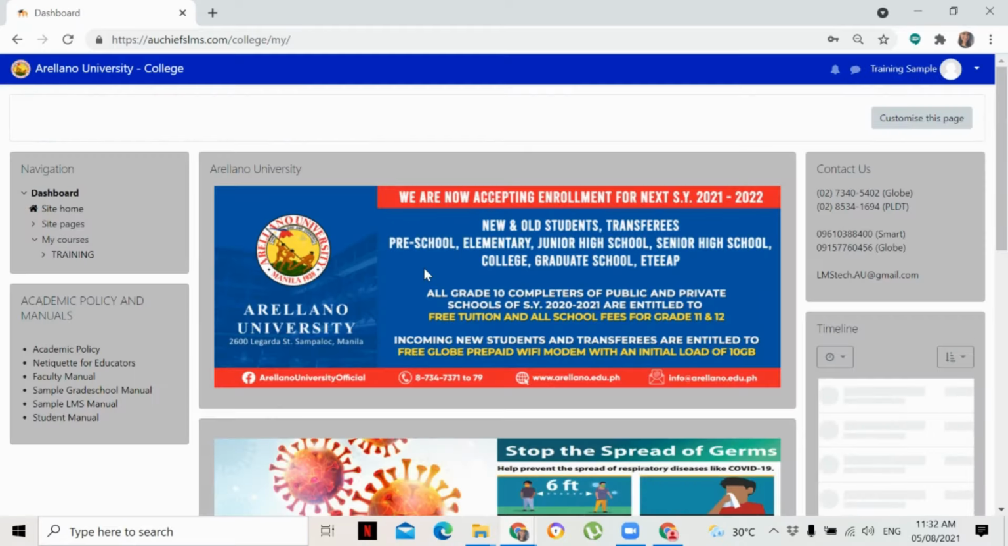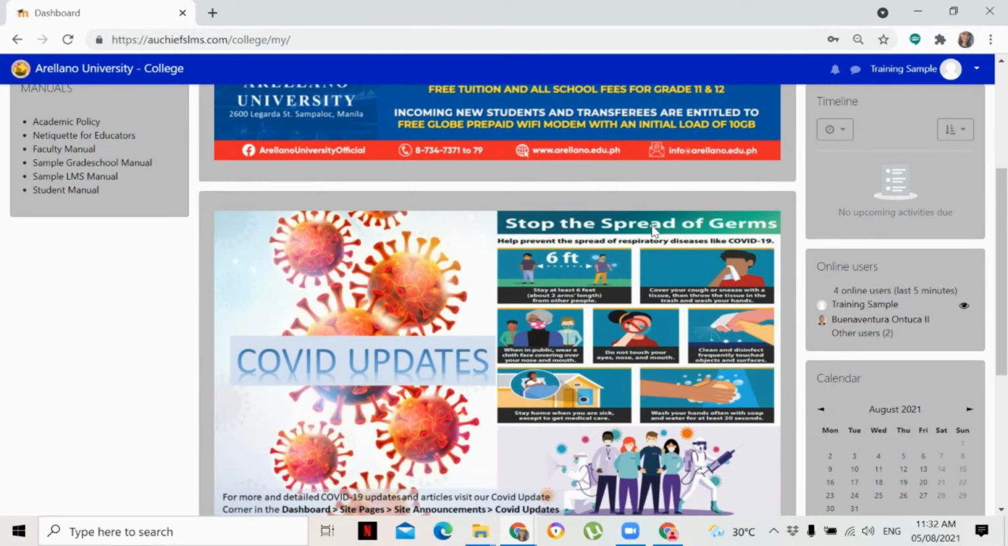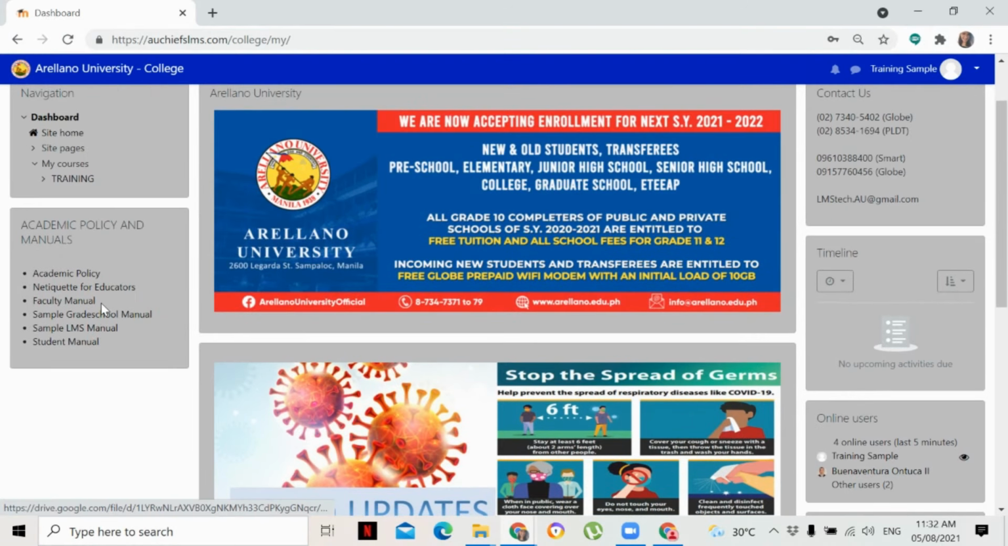Upon logging in, you will see your personal dashboards with the announcement area for the things that the university would like to announce or remind you. We also have a COVID awareness area to remind us that we can help in stopping the spread of germs by following health protocols. Policy manuals, netiquettes, and LMS manual is uploaded in this area. Deadline of activities can be seen in our timeline and will be reminded by our toggle notifications menu.